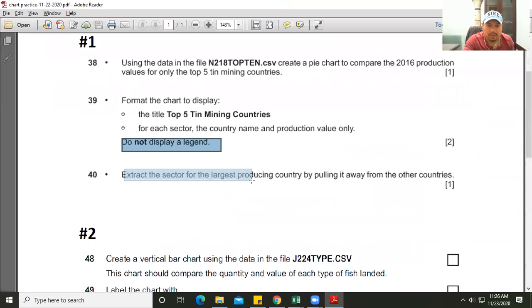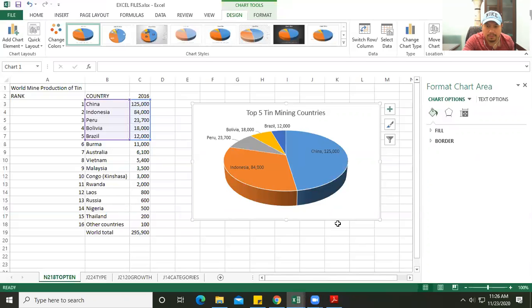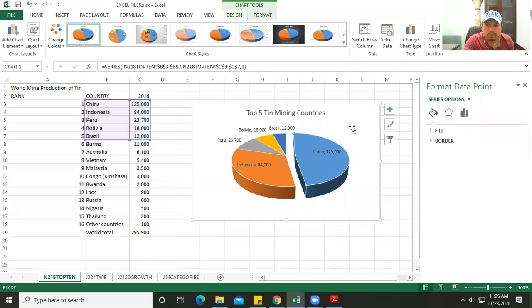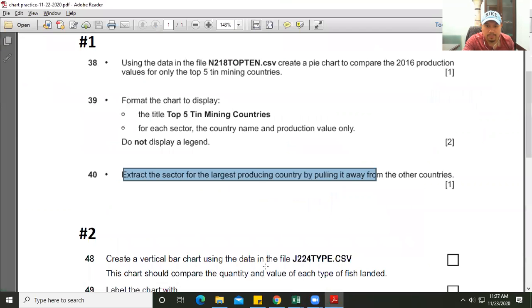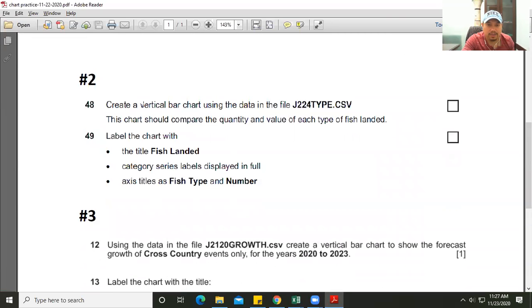And then there's one thing that you forgot. Extract the sector for the largest producing country. So in other words, the largest right now is China. Click this China, click it one more time so that only China's slice is selected, then pull it out. That will be your first answer. Now you're done with the first one. You get the 5 marks.